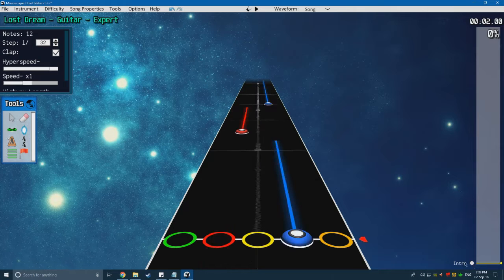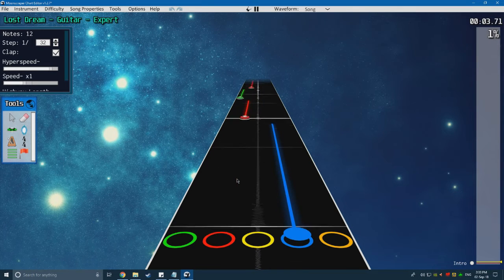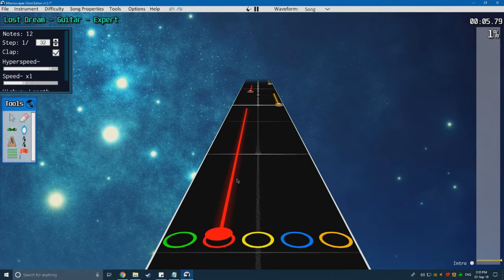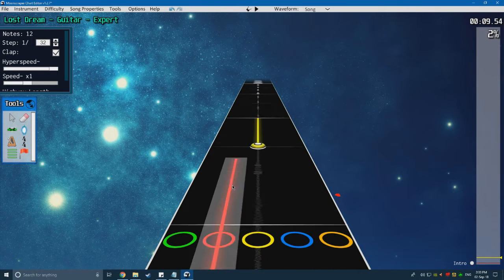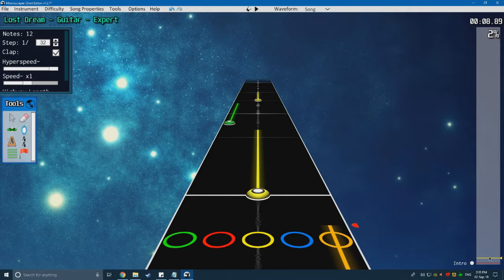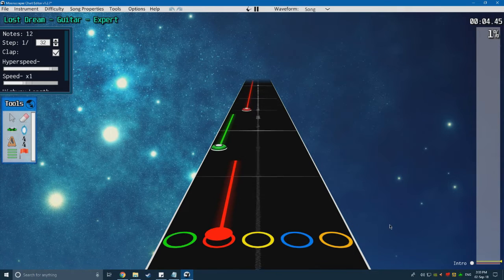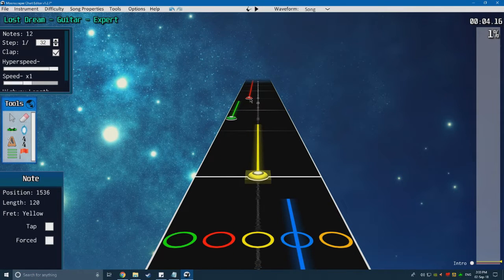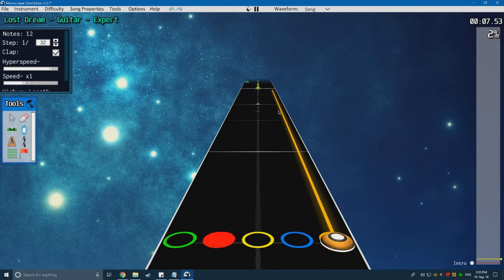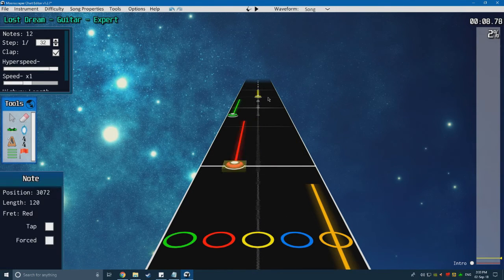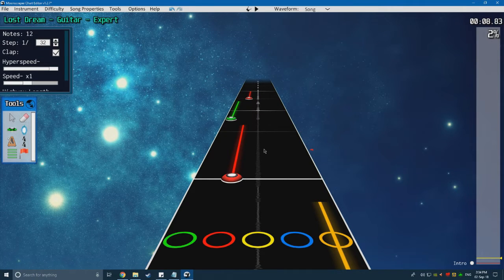So let's see. Let's play this through again. I'm going to put this here like that, I think. Actually, no, we're going to have that like that. I'm going to have that like that. Just like this. There you go. Because this bit's lower than the other bits.